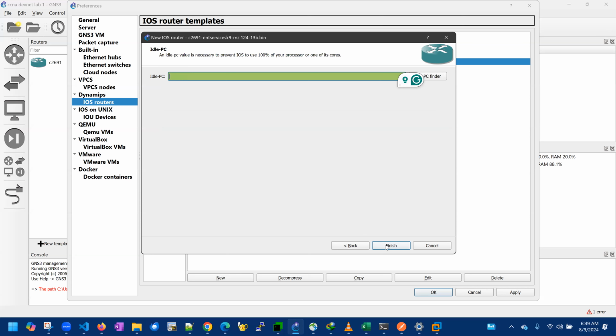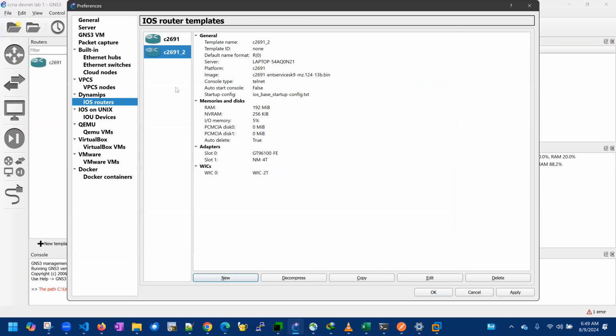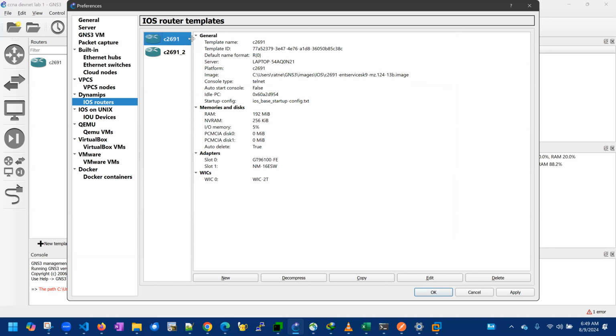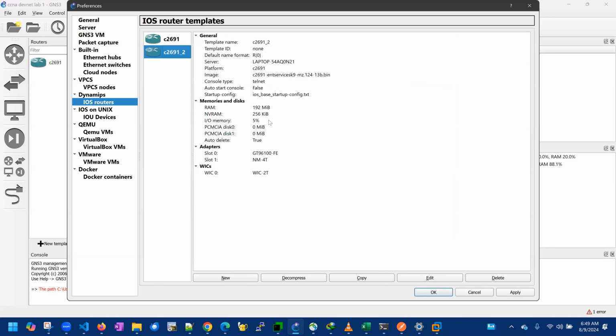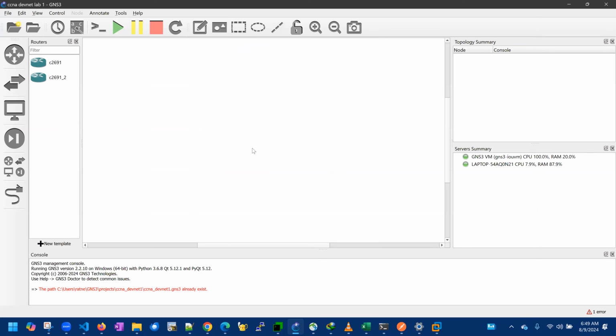Then you can go and click finish. Now you can see that I have added 2 routers. This was earlier, and this is just now I have added. I can click apply. Once I apply it, then you can see the server is this. This is the platform and all those things. Okay. This is the way that you can go and add the new device.